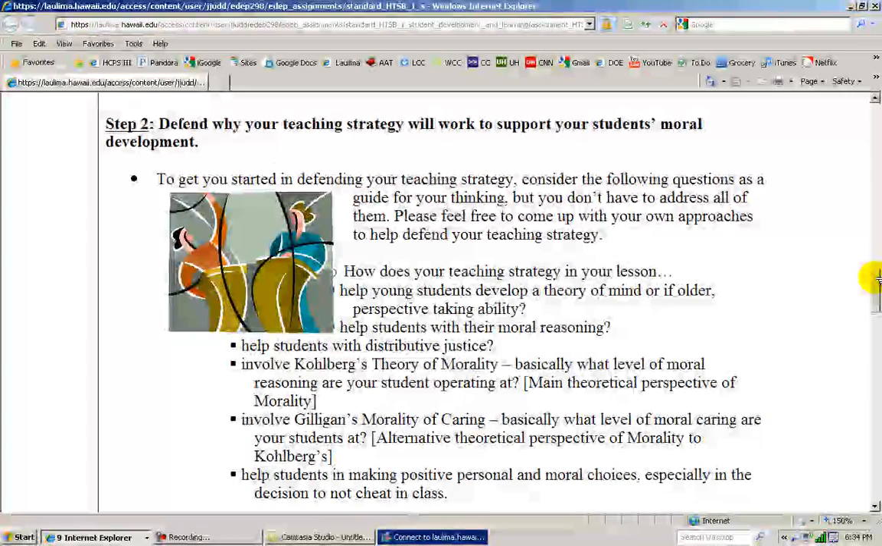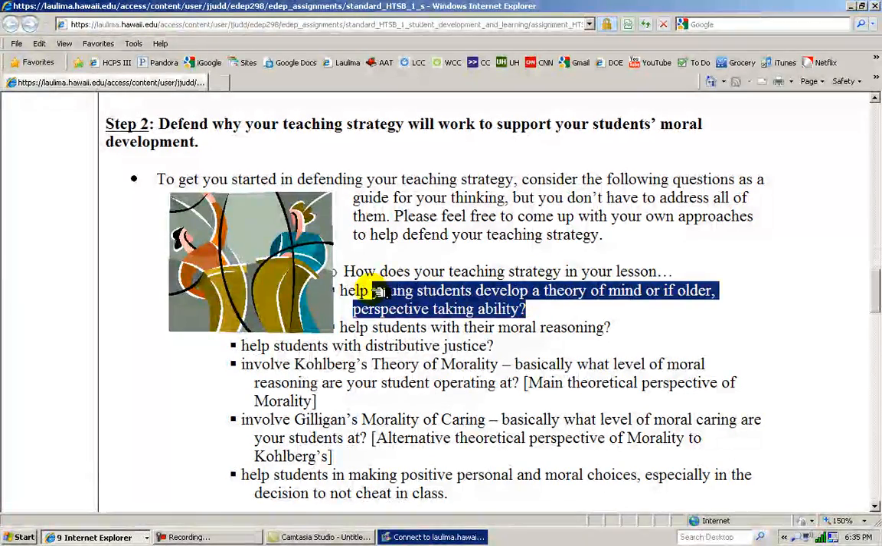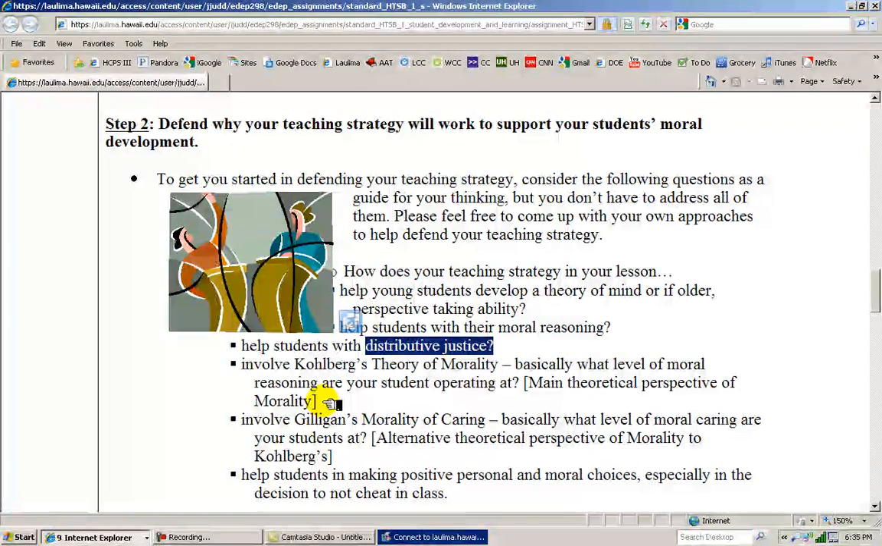So just like in all the other teaching strategies we've been working with, please consider some things while you're thinking about this. So for morality, how does it help young people develop something called the theory of mind if they're young, or how does it help their perspective-taking ability or their empathy? How does your lesson help students with moral reasoning or distributive justice? Here's a very important thing you should think about.